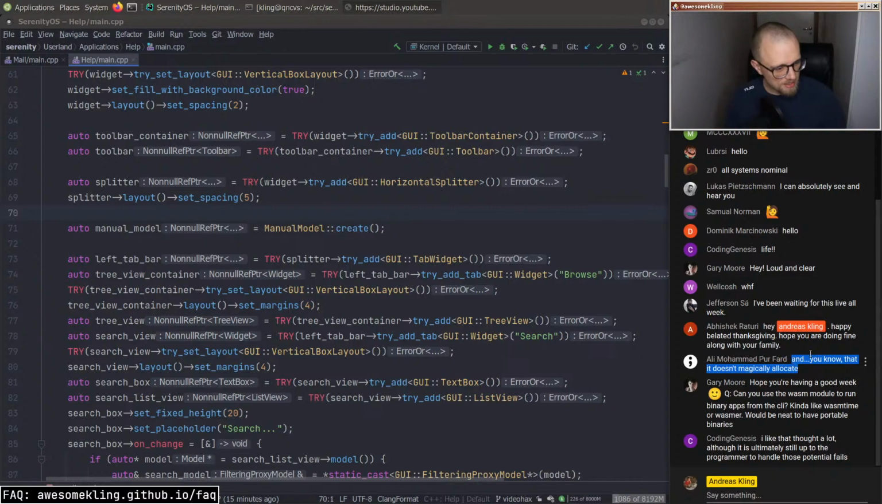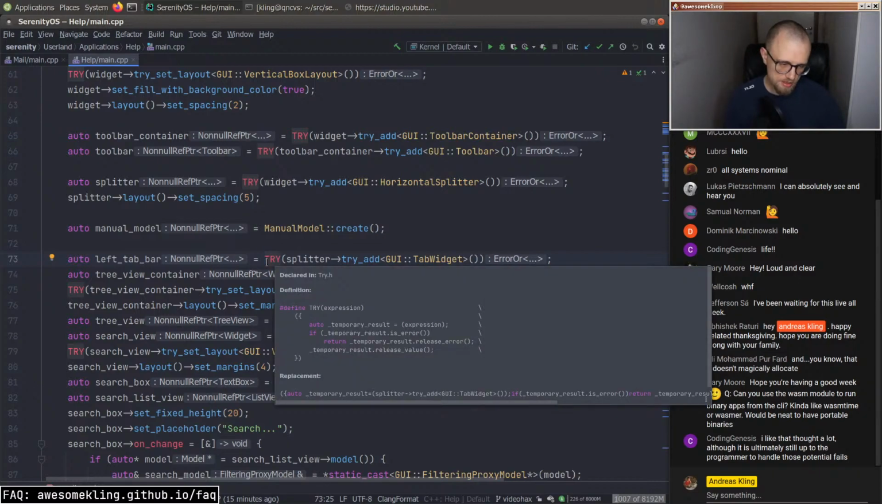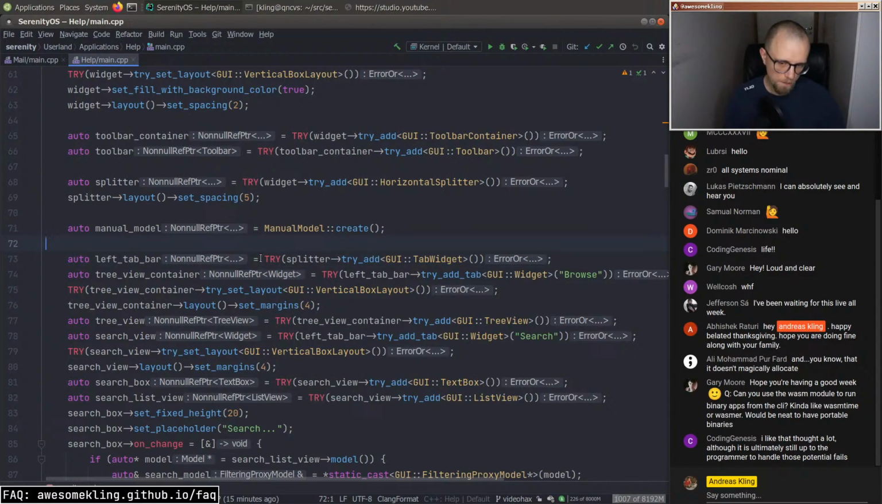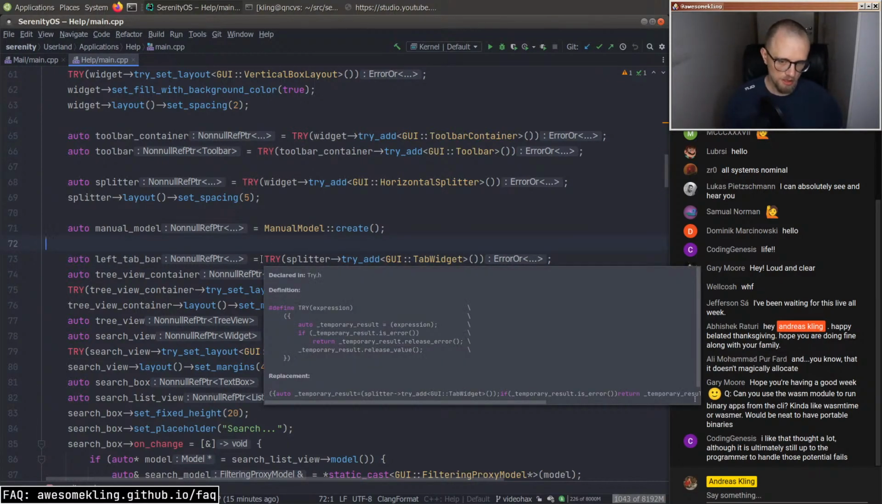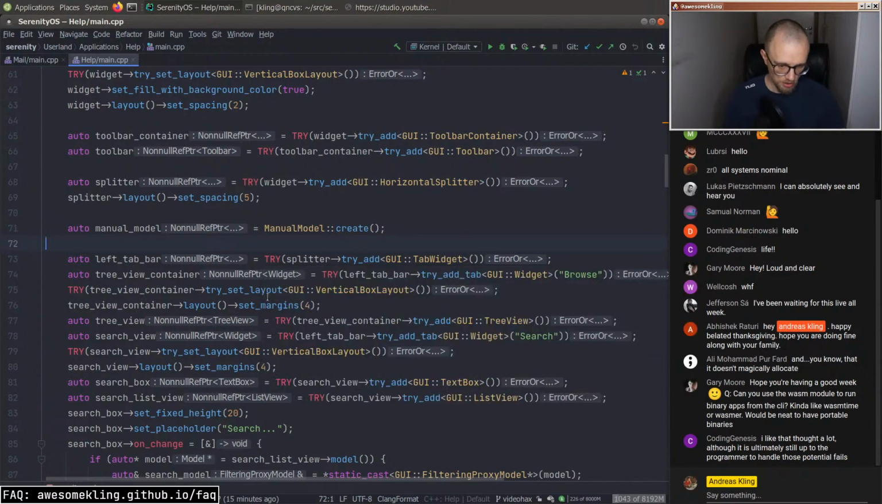Ali says, and you know that it doesn't magically allocate. Right, yeah. So that's definitely a huge benefit of these value-based exceptions, or whatever you want to call these, that there's no magic, really. There's no magic allocations, there's no magic unwind. It's really like, once you understand what the macro does, then you know the whole trick. You know everything that's going on.